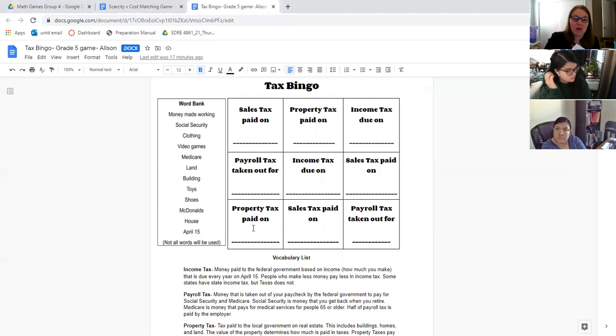As a teacher, you're going to randomly call out, okay, income tax due, or payroll tax, I'm sorry, taken out for Social Security. Income tax would be due on April 15th. You're going to call out each one randomly and check off as you go to make sure that you're keeping track of what you're calling out. When a student has 3 in a row, they're going to say bingo, and you're going to check their card to make sure that they actually did get a bingo, and then they will have won the game. And you can play this game multiple times.